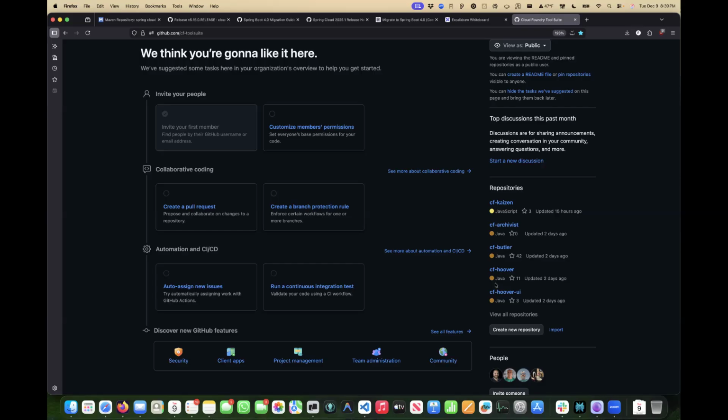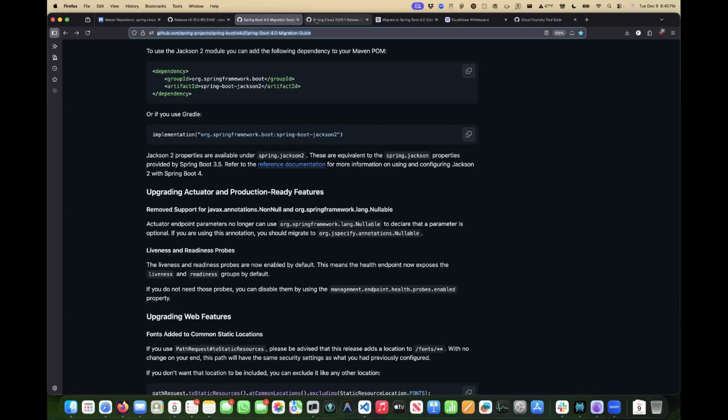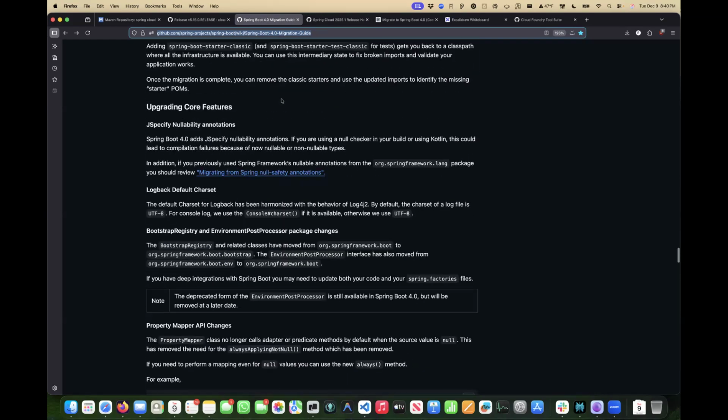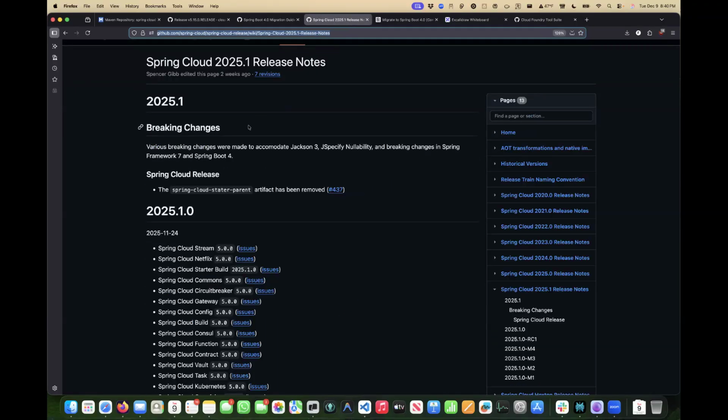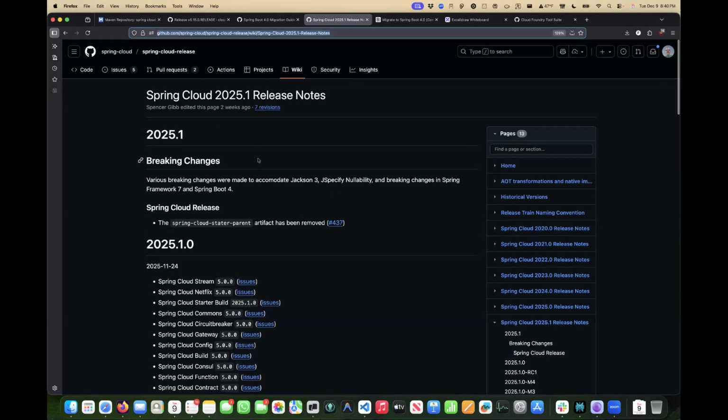And I learned about 3 weeks ago that the Spring team released Spring Boot and a little bit later Spring Cloud. So updates to both of these projects. They're major releases. So here we have the migration guide for Spring Boot 4, and we have some release notes for the release of Spring Cloud that works with Spring Framework 7 and Spring Boot 4.